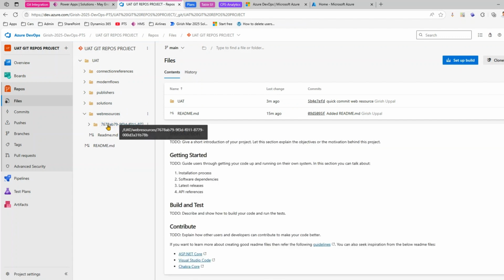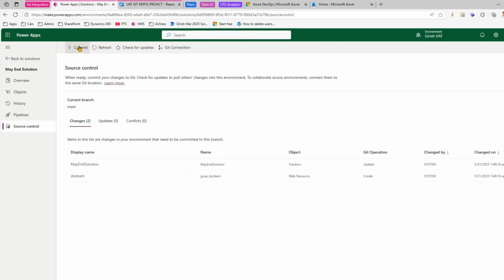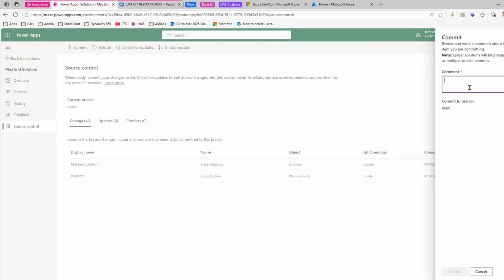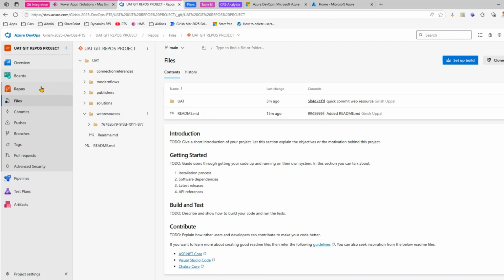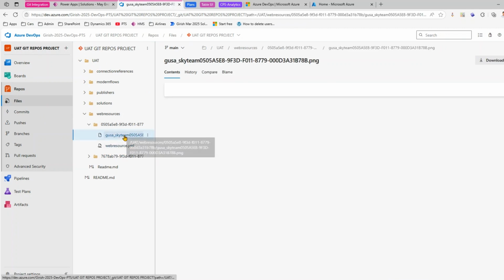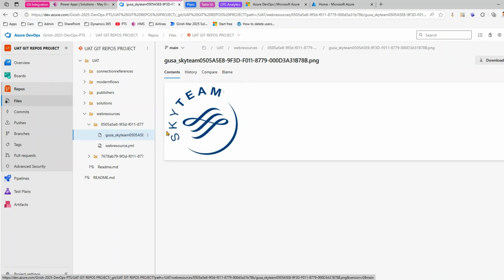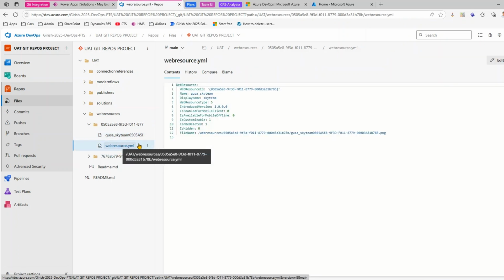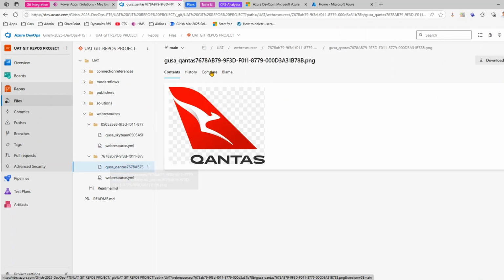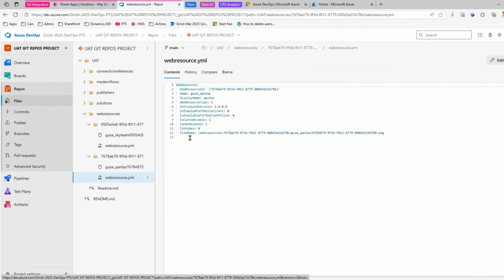So you will now have two web resource GUIDs. Once we commit this, you will find another GUID listed over here. So that should be one more over here. Let me go back and web resource, and now as you see, this is the second web resource file which we have created. If you want to preview the item, you can click on it, and you will see the actual resource file, the PNG file, and the corresponding YML. In the first one we used the contest logo, and then we have this web resource.yml.